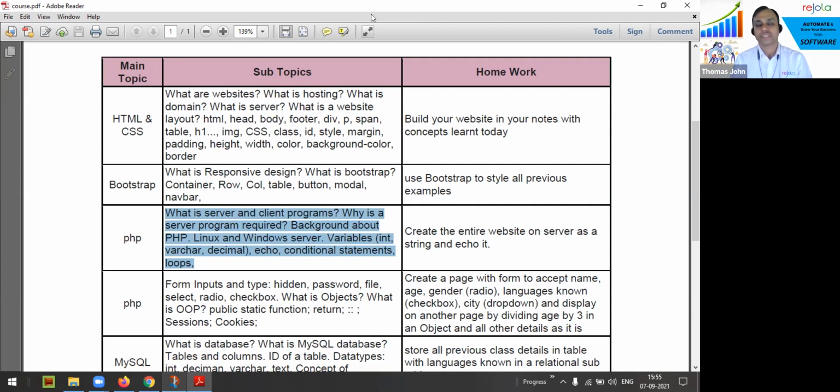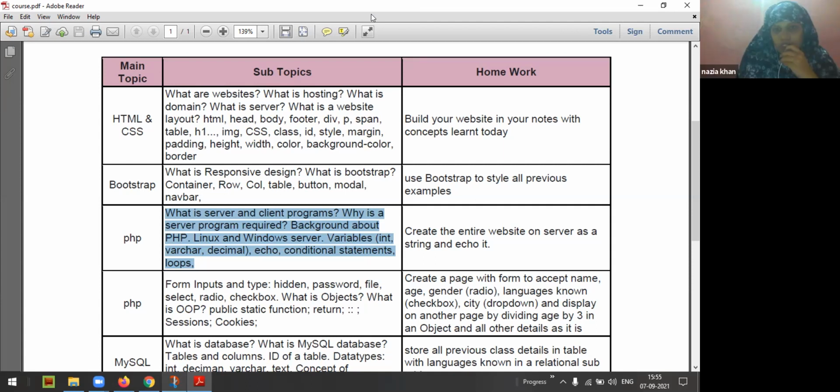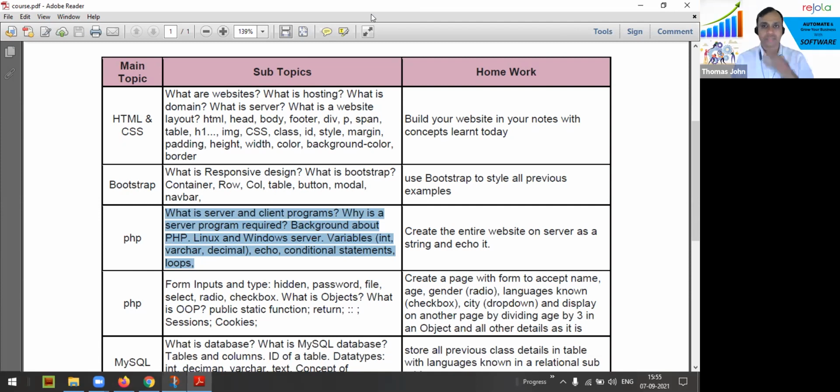Ashwin, Nazia. Can you please once again tell me about the echo, sir? I can't understand. Okay, about echo. So echo, Nazia, did you understand about server side and client side programs? Can you explain what it is?